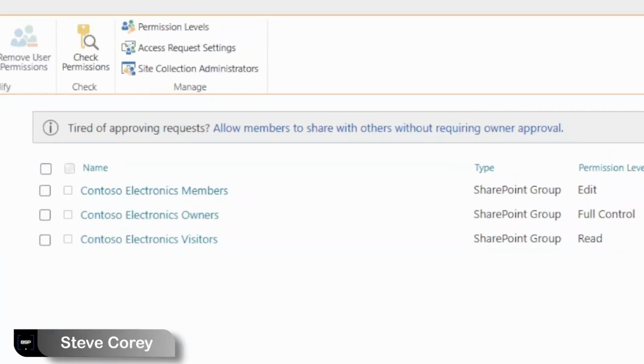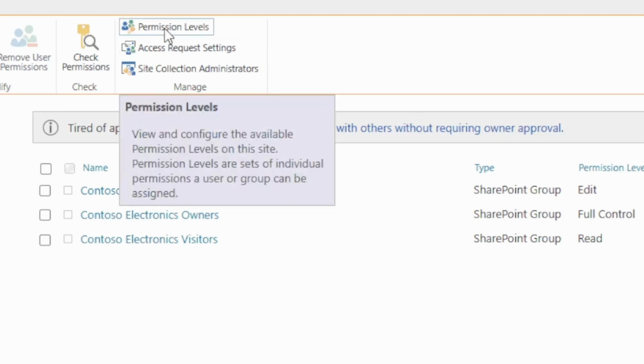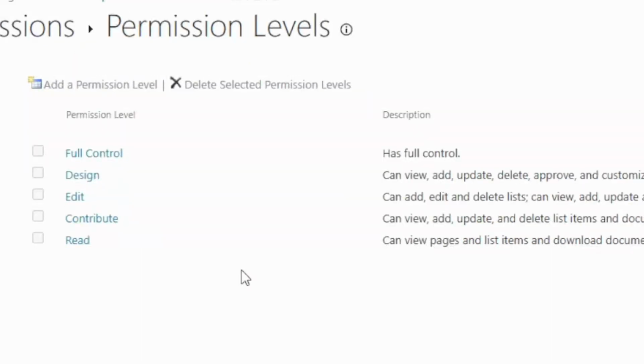But what do these permission levels actually mean? Edit is not the same as Contribute that you may have been used to in previous versions of SharePoint. To find out more about this, we can go up to Permission Levels and see all of the permission levels that are defined on this site. There are several different permission levels already here, but one thing to keep in mind is that all of them derive their actual permissions, the ones that apply to users, from a single list of permissions. To see that list, you can click on any of these items.